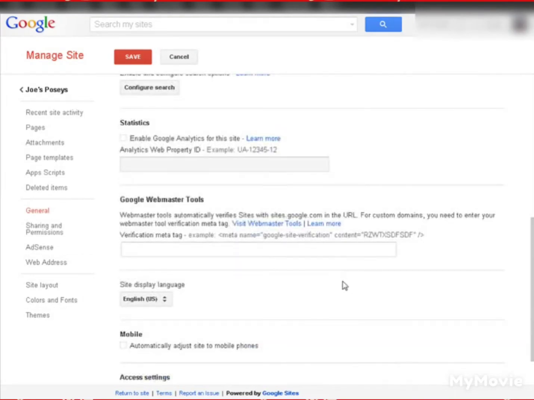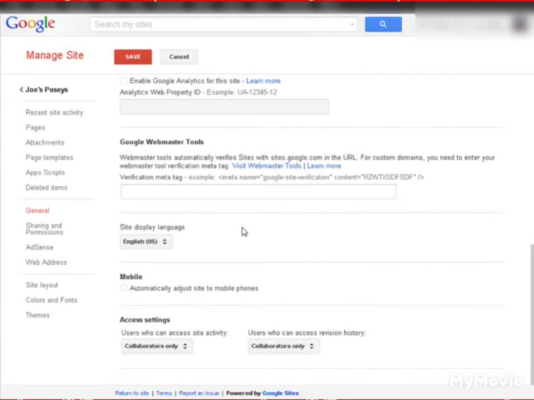I have a couple more things down here. You can put your Google Analytics code in here. You have your Google Webmaster Tools, which verifies with Google that this site belongs to you, and that's only if you're going to move it to your own domain rather than using the one supplied by Google. You can change the language here. You can automatically adjust to mobile for the mobile phone. We'll just do this. Not really necessary on a mobile theme, but we'll go ahead and do it anyway.